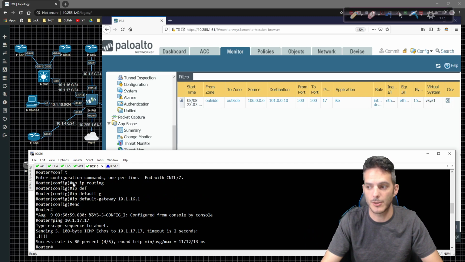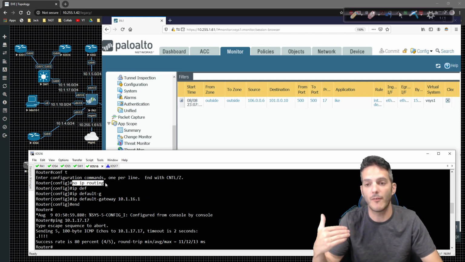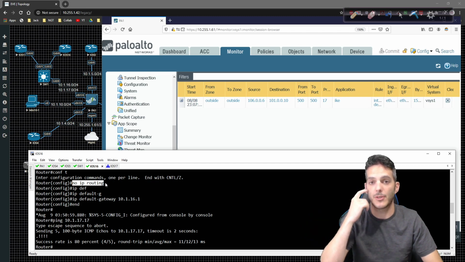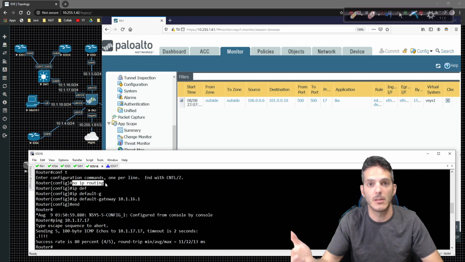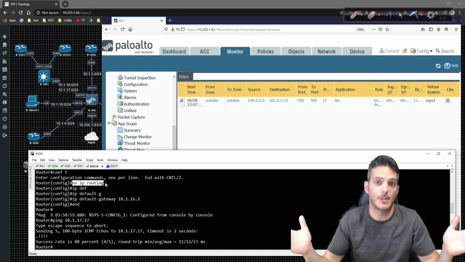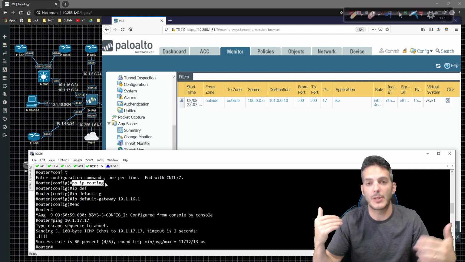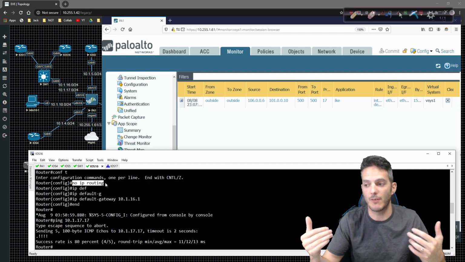You can turn routing off with no IP routing. IP routing being turned off will basically turn the router into a PC. And it'll be like, well, I don't know what to do, you have to tell me where I need to go. Or we can keep routing enabled and just create a default route.